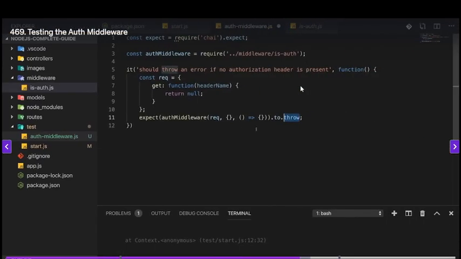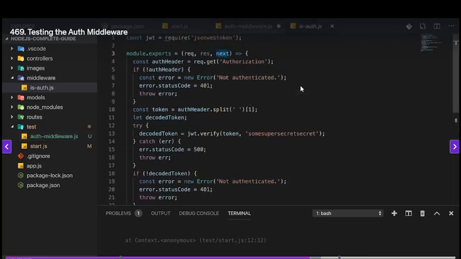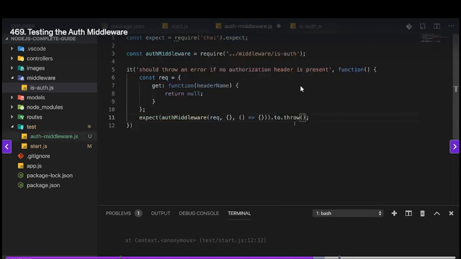So now here I expect this function call for a request that returns null when we try to get something for a given header name. I expect that to throw an error with a message. And now the message, of course, is defined in our real code. We should have a message of not authenticated. So this exact message here. So I expect this to be thrown.